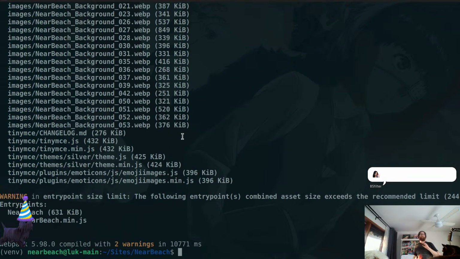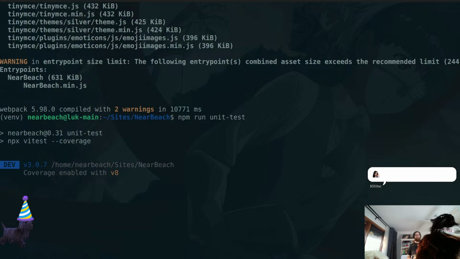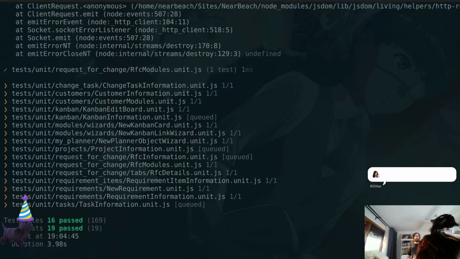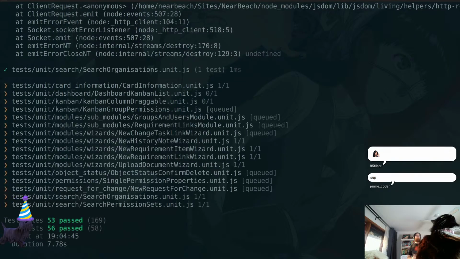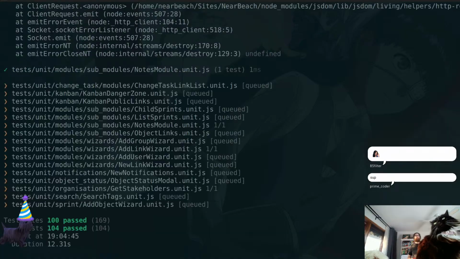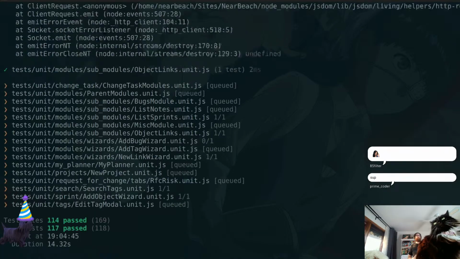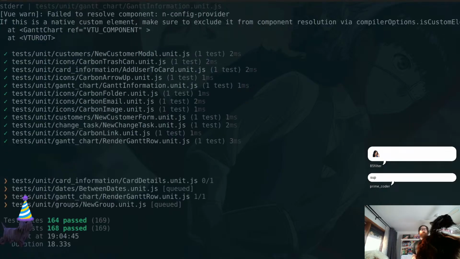Hey, how are you, 85 Filter? Long time no see. How have you been? Have you been well? So we've run that npm run and then unit tests. There's a lot of unit tests that we're currently running, and we're going to get more and more over time. And Prime Coda, how are you?